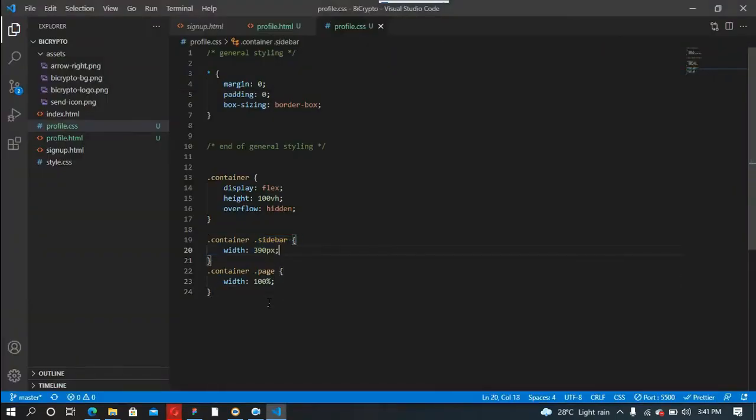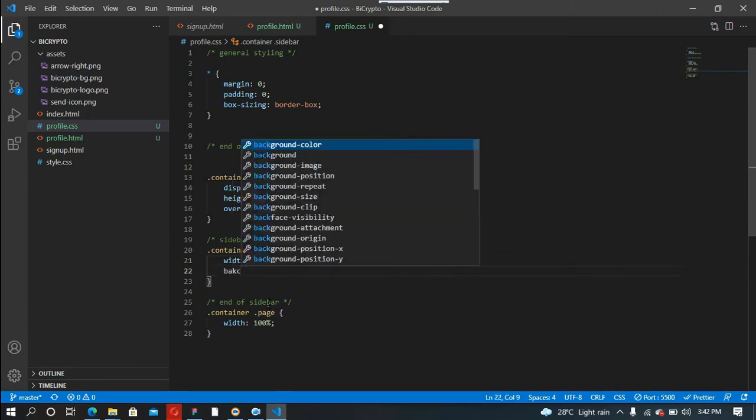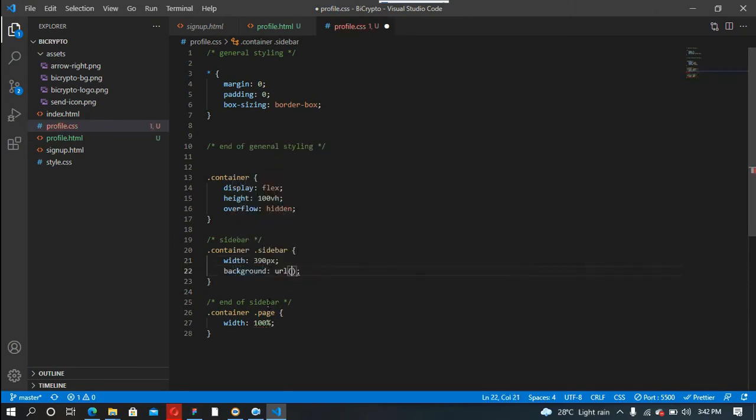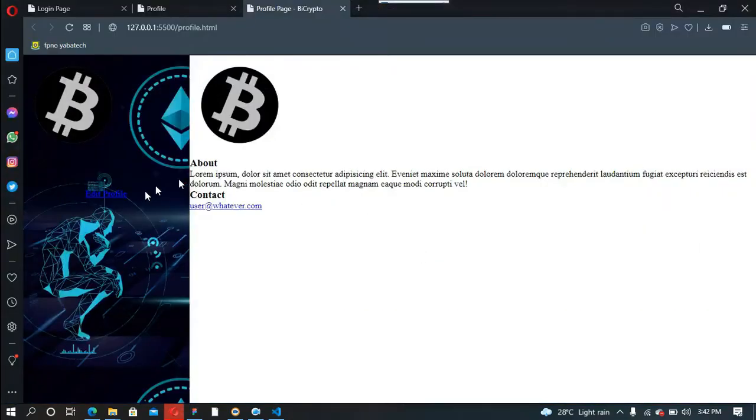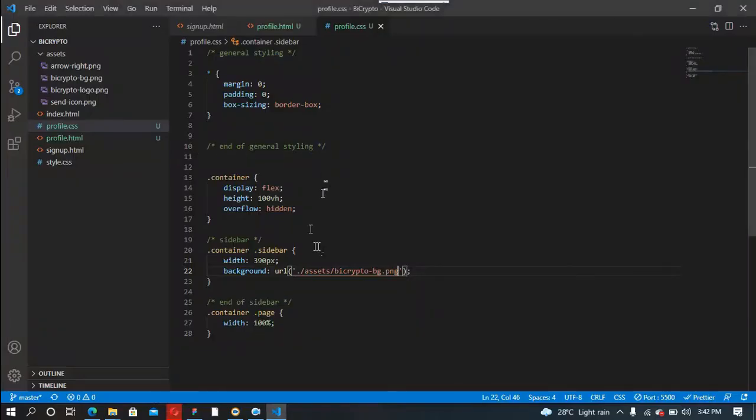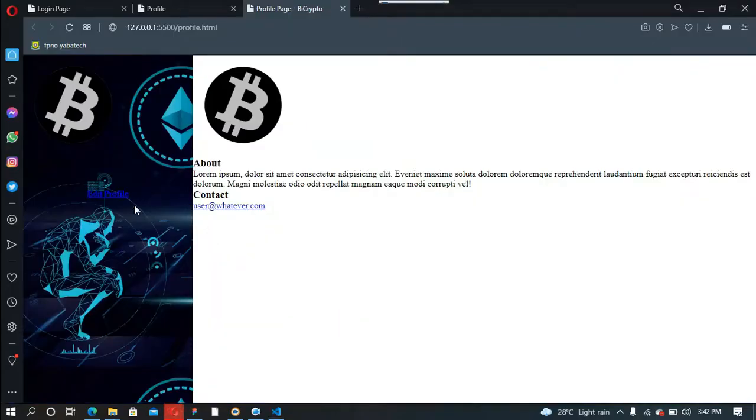Okay, so for the sidebar, let me create a comment here. Let's say sidebar. Let's say end of sidebar. Alright, so I want to pass in background, an image from asset, the buy crypto BG. So if I go back there, now we have this. I'm thinking, okay, we can make it 400. Make it 400 instead. Alright.